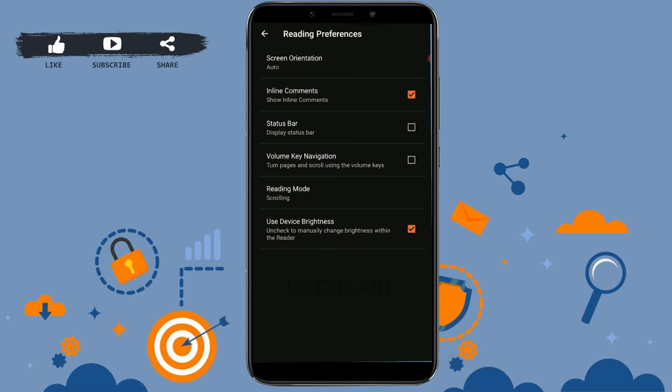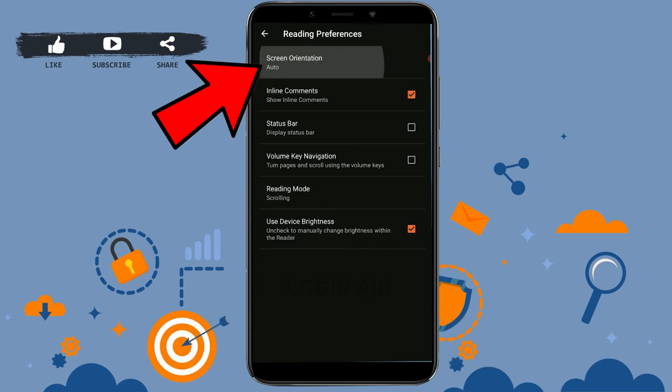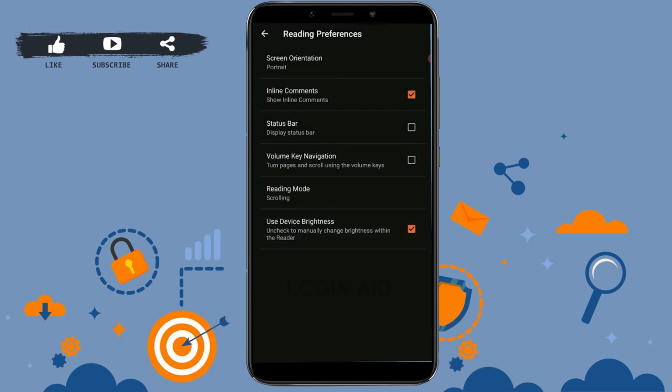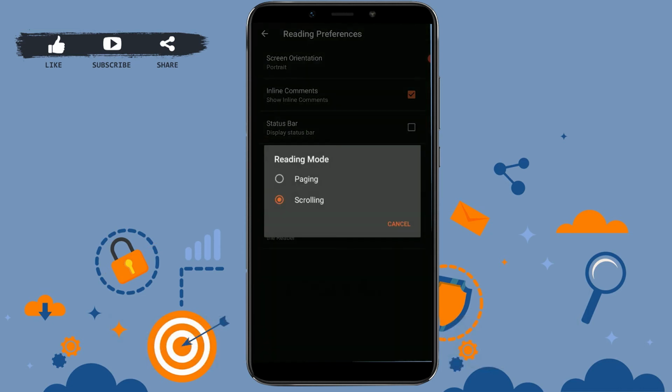That is, on the first, you have screen orientation. You can tap on that and choose the screen orientation, whether you want it as portrait or landscape. You can choose the option and then below, you can check inline comments. Similarly, below there's status bar, volume key navigation, reading mode. In reading mode, you can tap and choose whether you want to go through another piece through scrolling or you want a particular piece to end.